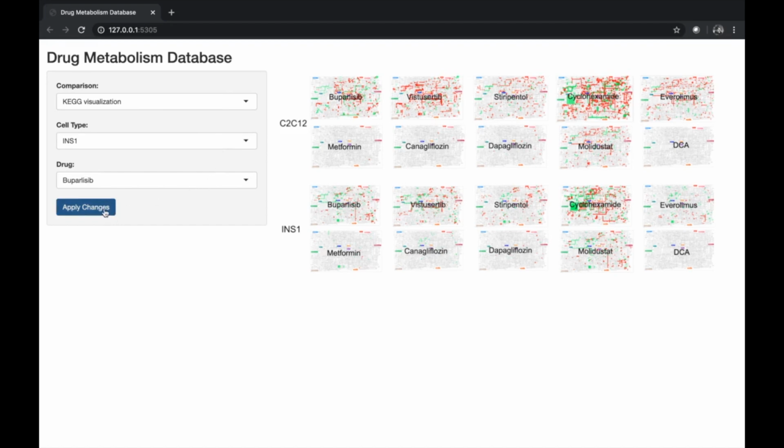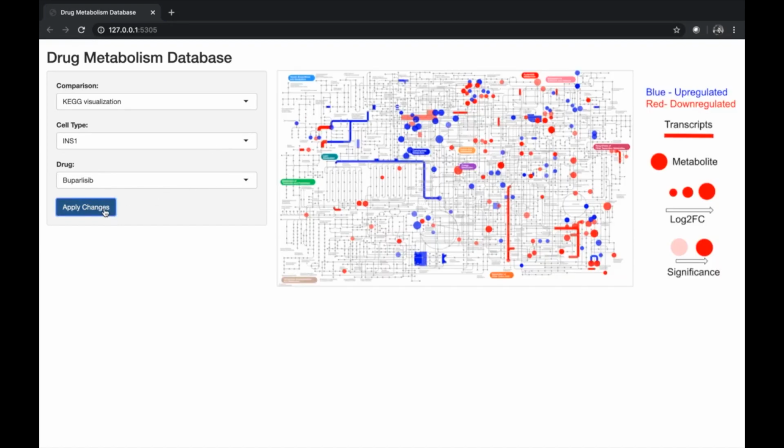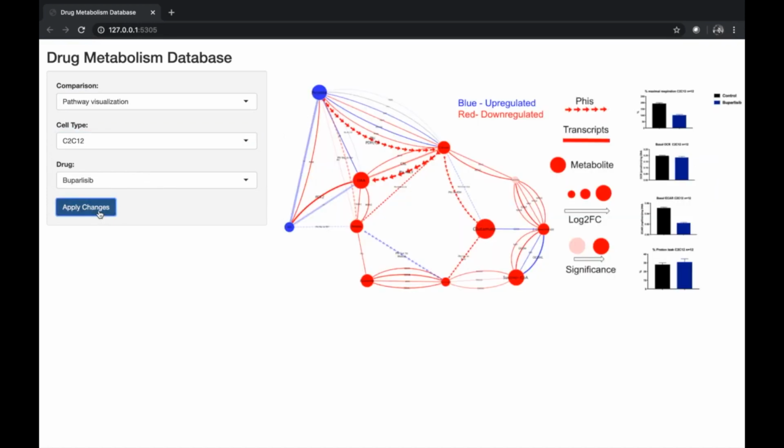Now we're going to change it to a specific KEGG visualization for puparlisib in INS1. Here we can look at the metabolomic and transcriptomic data on the KEGG map itself. We're going to talk more about this particular visualization in our forthcoming slides. Again, the tool has a wide variety of visualizations to offer. We're going to look at the pathway visualization now for puparlisib in C2C12, which integrates metabolomic, transcriptomic, fluxomic, as well as oxygen consumption rate data, all in one network. Again, we're going to look slightly more in depth at this particular visualization as well in our forthcoming slides.